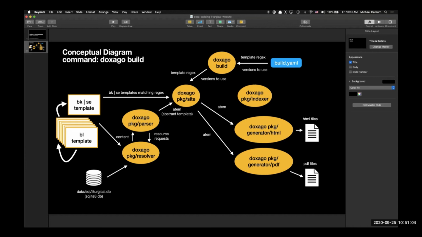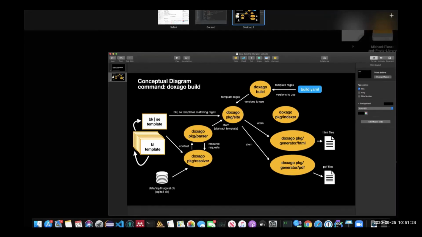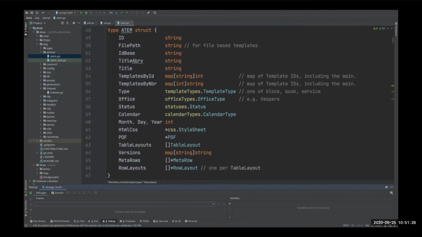Okay. And then I don't have a line here yet, but the build at the end calls the indexer, and it reads the generated site and it builds the index files. Okay. So that's the conceptual overview. All right. So let's go over here.